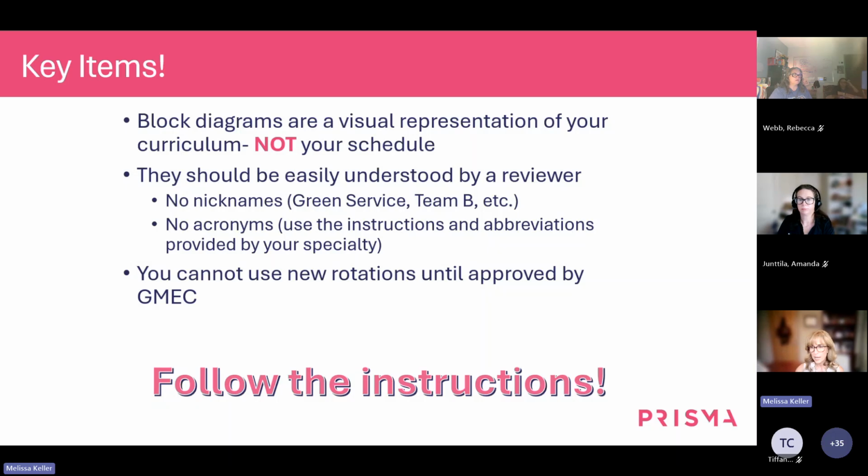No nicknames. You can have those internal nicknames. You can have the green team, the blue team, the red team. You can have the nicknames. Just make sure that's not on your block diagram. No acronyms that don't make sense. PEDS, yes, everybody knows what PEDS are. ER, yes. But make sure you don't use an acronym that doesn't make sense or that's specific to your hospital.